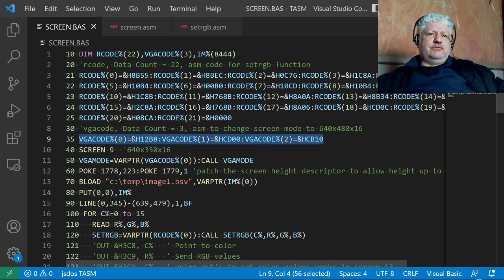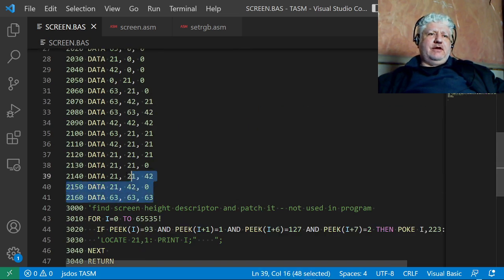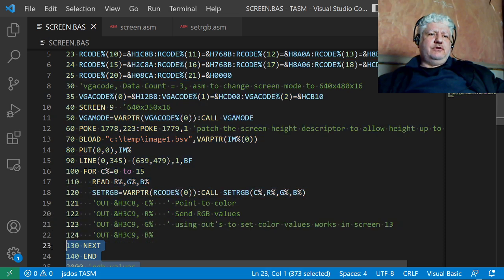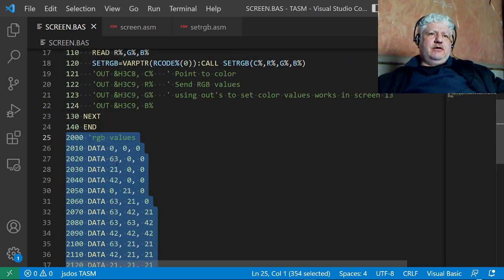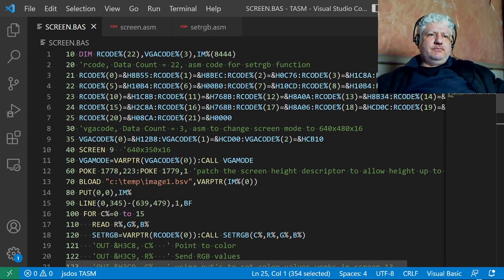This one here is to switch to the 640 by 480 VGA mode. And this one here is to set the RGB values for the palette. And the palette we have down here, which we also generate through one of my tools. I'll have a link to all the tools used here in the description.